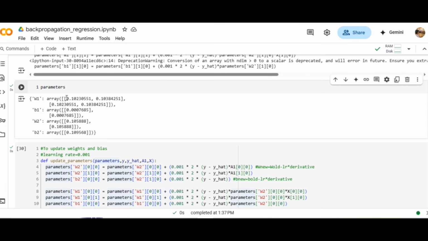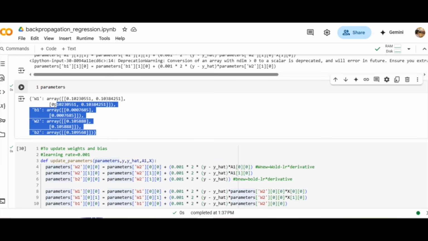0.10-something numerical values. These are my 4 weights corresponding to the input layer and hidden layer. These are my 2 biases corresponding to the hidden layer. These are my 2 weight values corresponding to the hidden layer and output layer, and this is my only single bias value in the output layer. These are my entirely updated weights and bias parameters after sending the first row of our data as input.